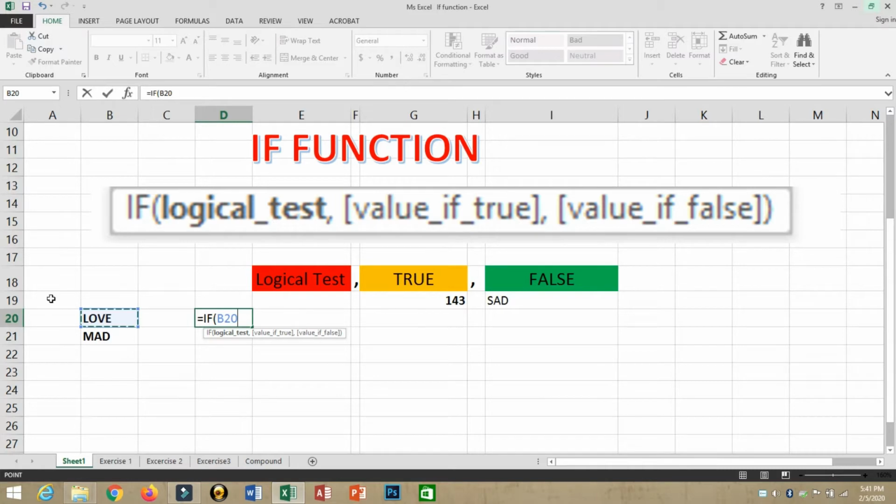So if B20 equals "love", then, I will type a comma, then I will put 143. Then another argument, if this is not love, or if it is mad, again separated by a comma, I will put sad. So if this cell is not love, meaning either mad or ugly, it should return sad because this is the false value. Otherwise, if the value is love, which I used as our logical test, the result should be 143.